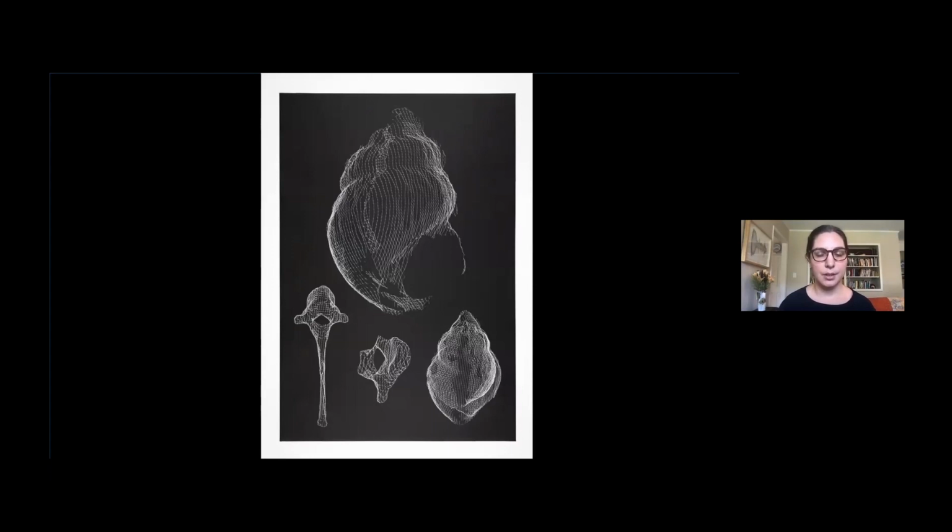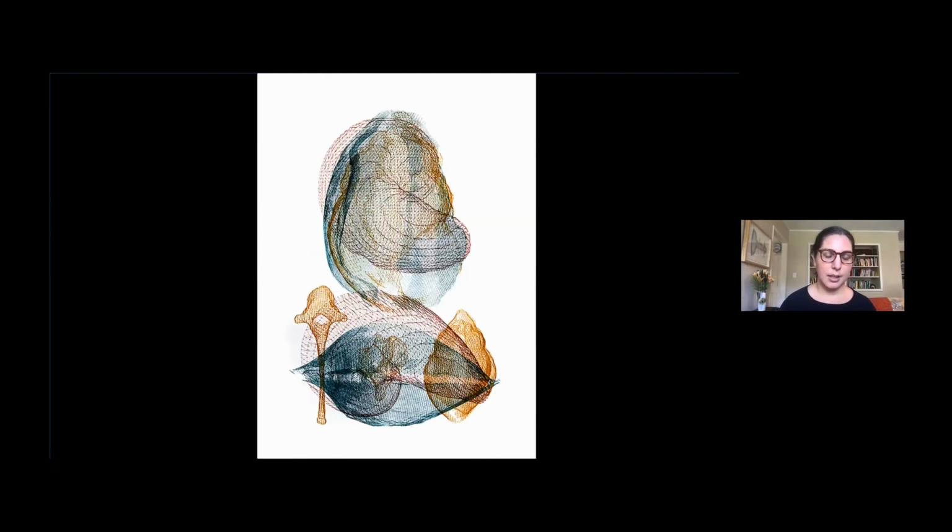So there's another one, and on the bottom here, I actually layered 2 different prints on top of themselves to give this kind of quality of 3-dimension within the 2-dimensional space. And there's one with color.